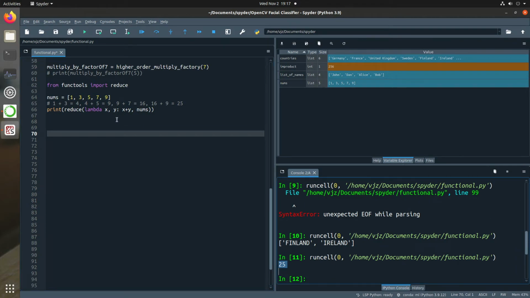So reduce, again, special use cases. You'll probably find some use cases once it pops up, but definitely pretty useful when you're trying to get like a singular result. I've used reduce for averaging. I've used it for, again, summing, multiplying.